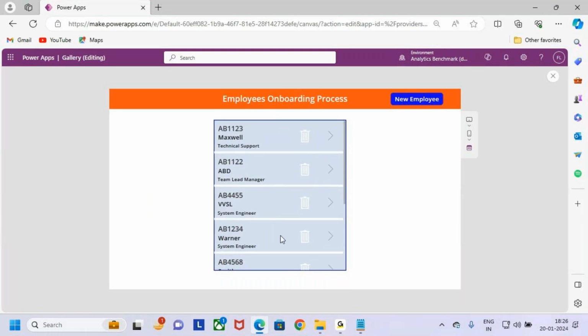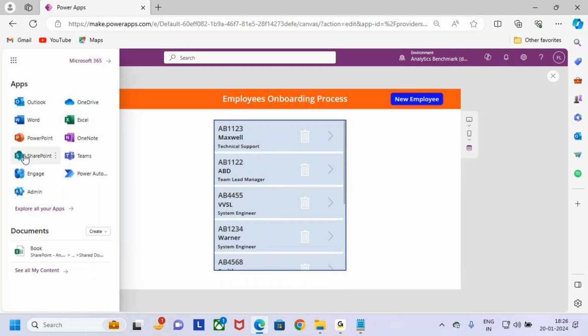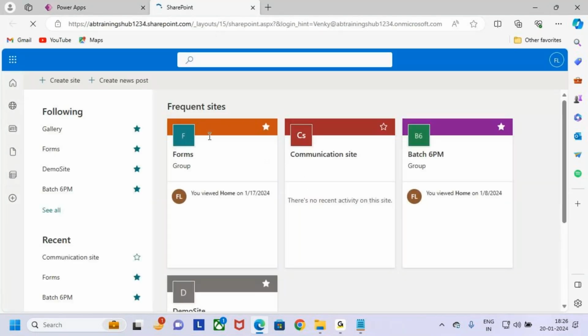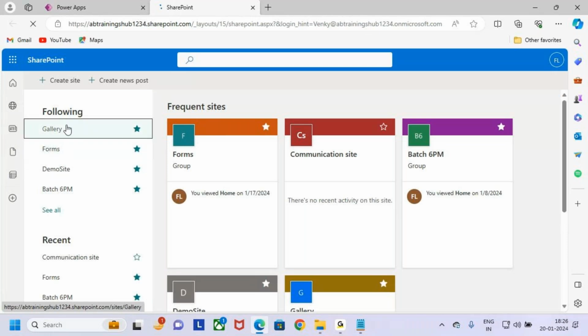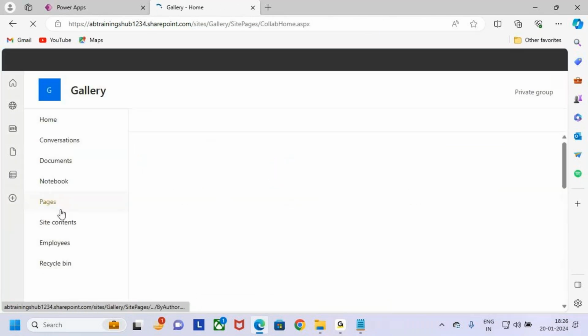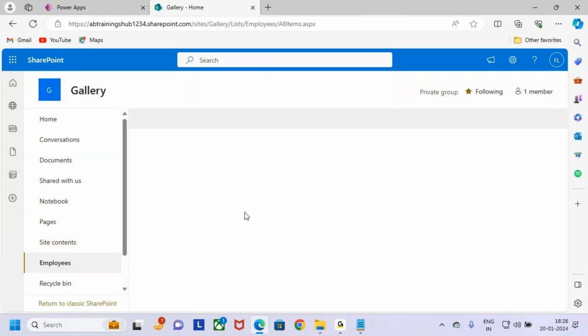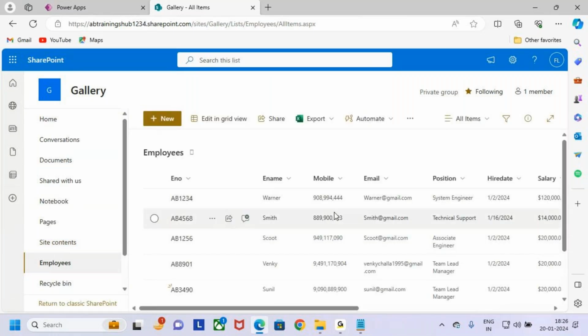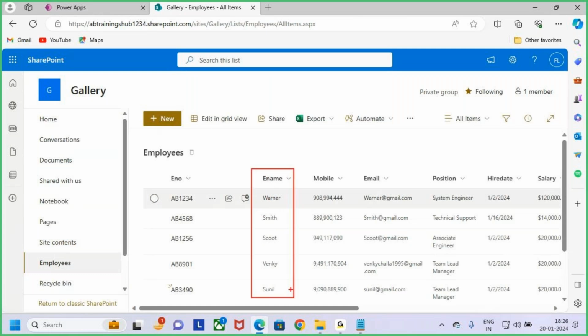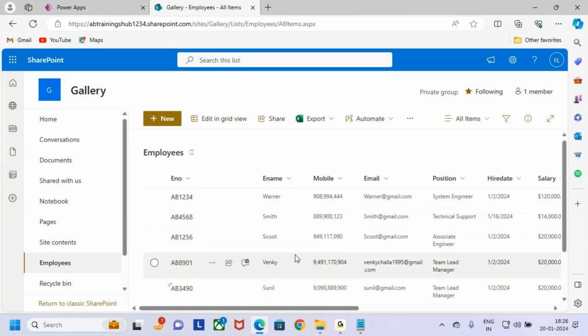I'm not able to see Chandu now. If you go to the SharePoint also, you are not able to see that employee's details, guys. Go to the gallery, go to the list called Employees. This is the list I'm using. Now see, in this list, I don't have the name Chandu. Previously I had one employee named Chandu.